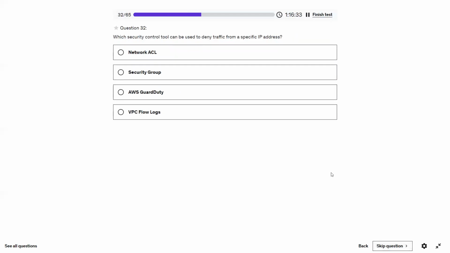Which security control tool can be used to deny the traffic? So to deny the traffic, the network ACL, security groups only have the allow. So network ACL also has the deny.